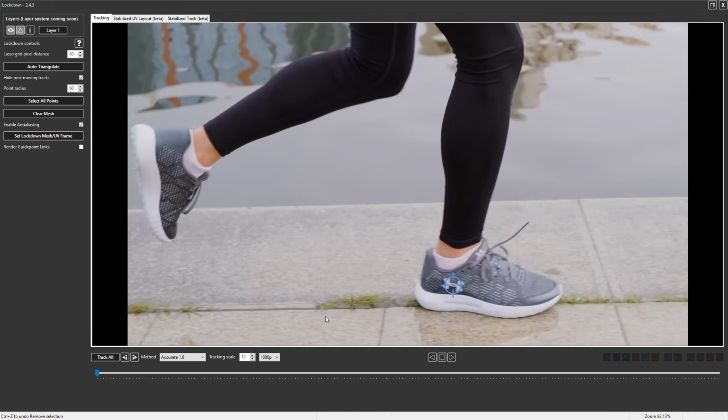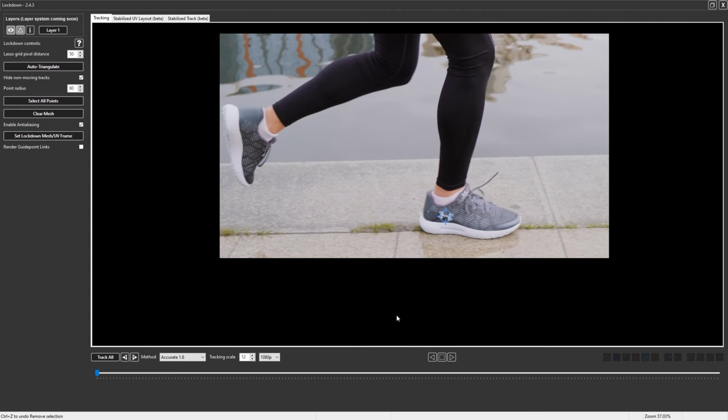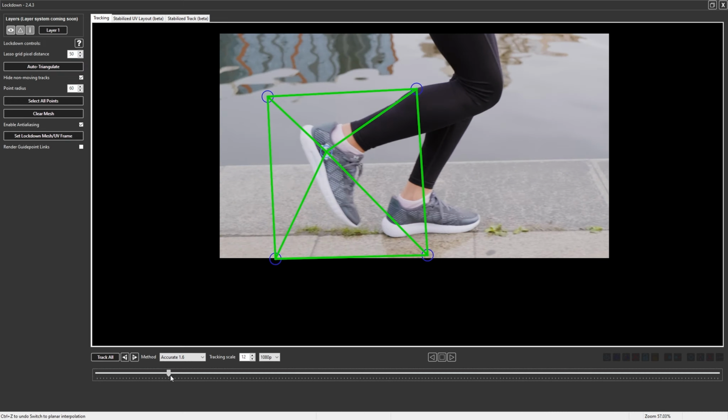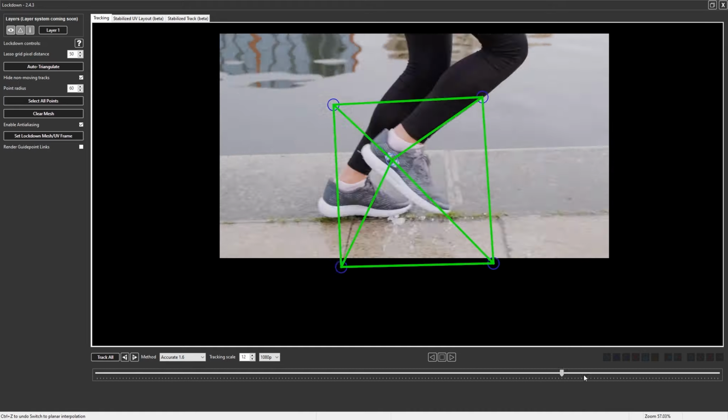Once we've tracked a single point on the shoe, I would just create a mesh around this. So I'm going to zoom out, create a fairly wide mesh. I'll auto-triangulate it, and then turn on interpolation. So now this mesh is following the shoe wherever it goes. And I had already done this shot, so I know I had to make it a little bit extra long, but the point is you want the shoe in the whole time.